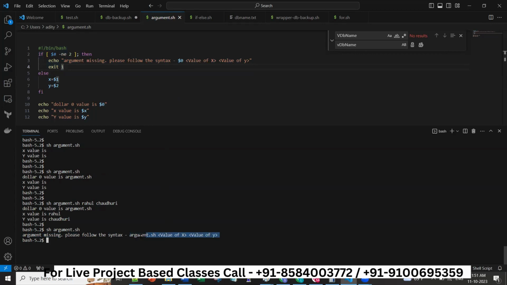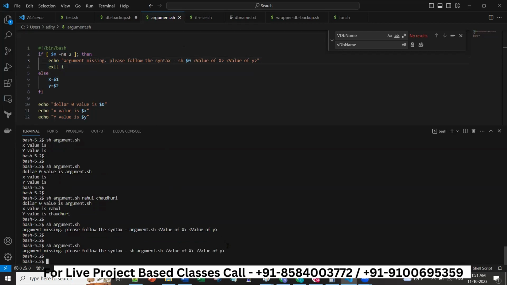Now the person who is running a script will know that okay boss, I need to give an argument, otherwise the script will not allow me to proceed. Right? This is a good way of writing a script. Sometimes in your interview they will ask you, and this is all good practice which I am actually explaining.